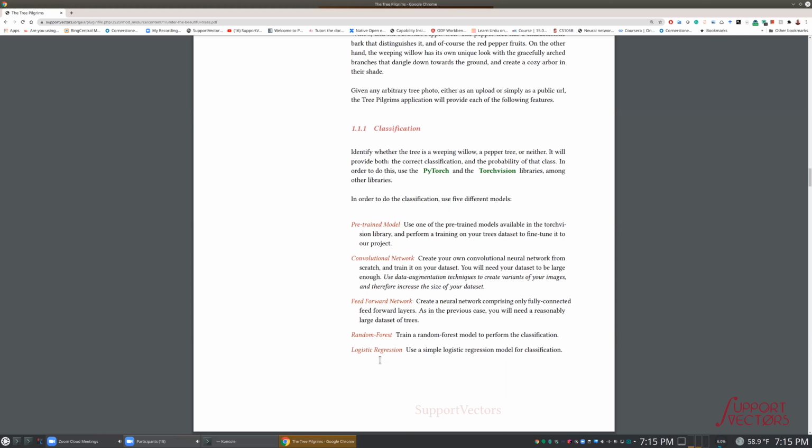So see how well the logistic regression does, how well the random forest does, then create a simple feed-forward network, no convolution there. See how well it does. Then home-grow your own convolutional network and try it out. Now for these things, your convolutional network and so forth, you'll need a lot of data.